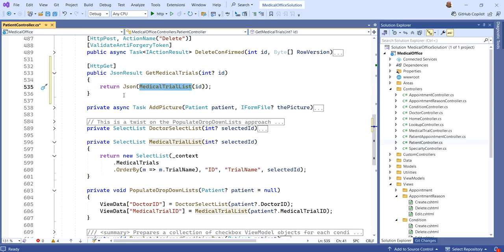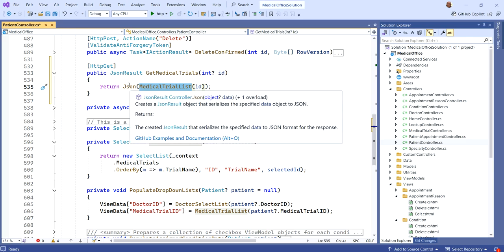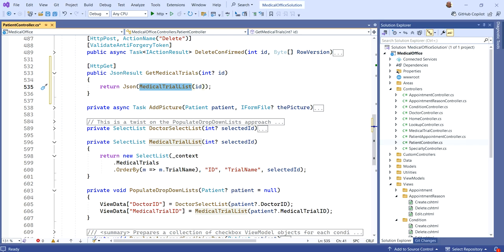So what am I doing here? I'm just taking that select list, converting it to JSON, and returning it as a JSON result. Okay.